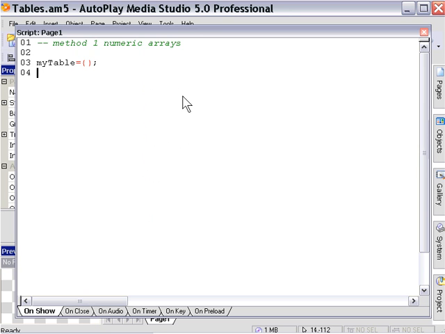Okay, so using this first method, we would actually go back and create some numerically indexed values. So for example, in index position 1, we would type the word apple. In index position 2, I'm going to type in the word orange, and in index position 3 I'm going to type in the word banana. Okay, so I've created a table called My Table. I've inserted 3 values into it at positions 1, 2, and 3, and those are apple, orange, and banana, 3 words.